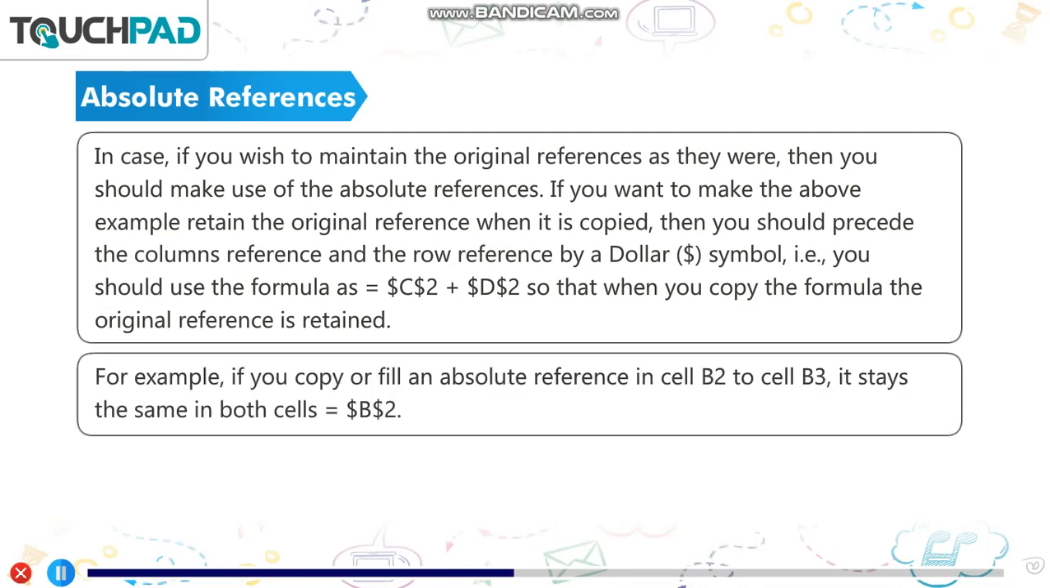For example, if you copy or fill an absolute reference in cell B2 to cell B3, it stays the same in both cells: $B$2.